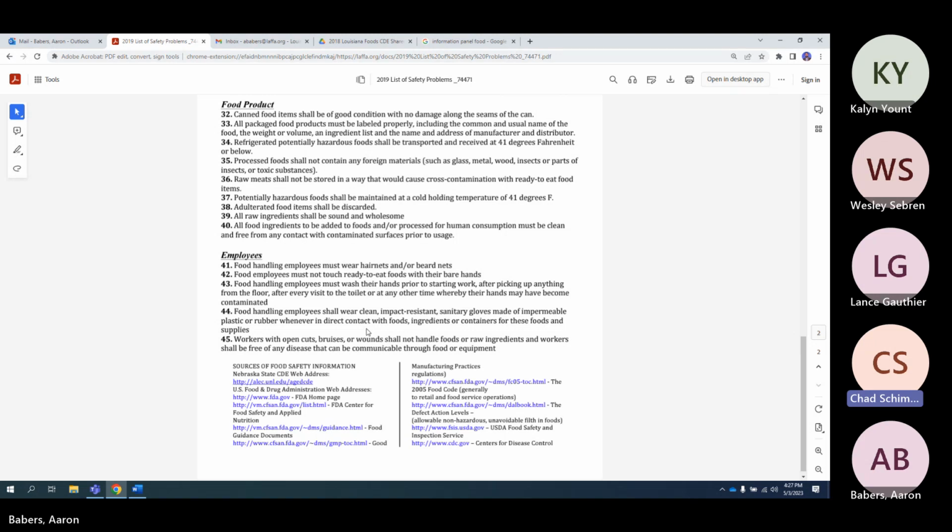And then probably number 38, adulterated food items. It's not a food item that can be utilized. So all of these on here, fairly self-explanatory, but I'm always willing to answer emails about how to interpret certain things because there is some interpretation on some of them. Make sure that things like number 34 and number 37.